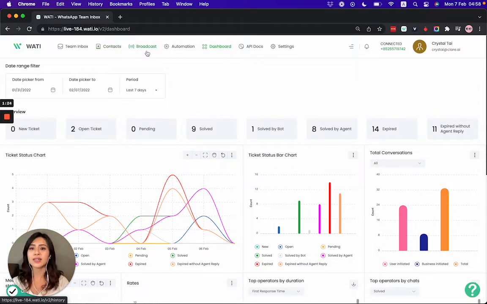Broadcast is where you can send outbound broadcast notifications to your client and also submit templates for approval. Automation is where you can set your own auto-reply messages to your client and build your own chatbot based on the flow builder, etc. And the dashboard is a real-time dashboard where you can track different data across different time periods. And of course, since Wati is built on top of the WhatsApp API, you will have the API right here.